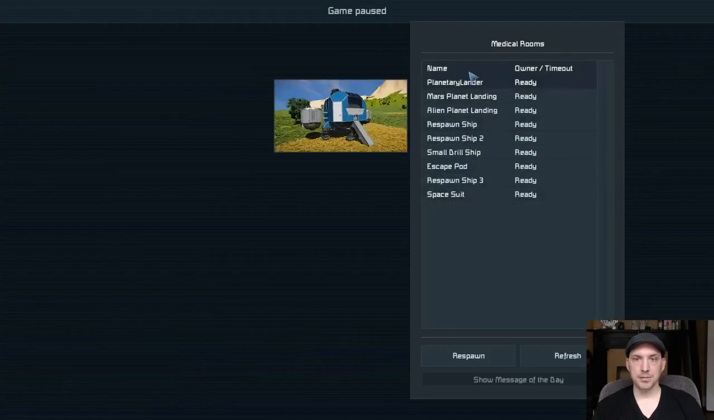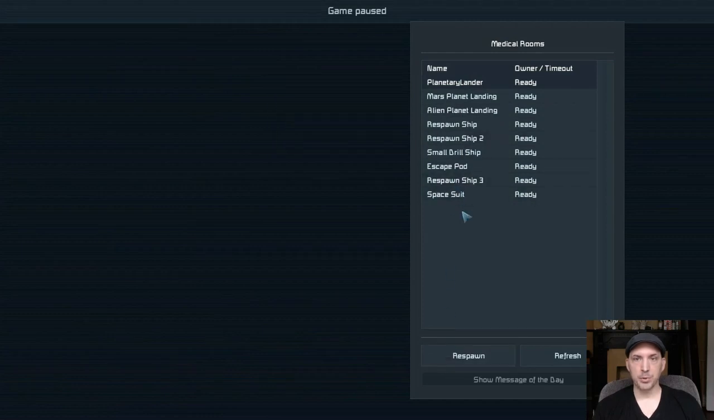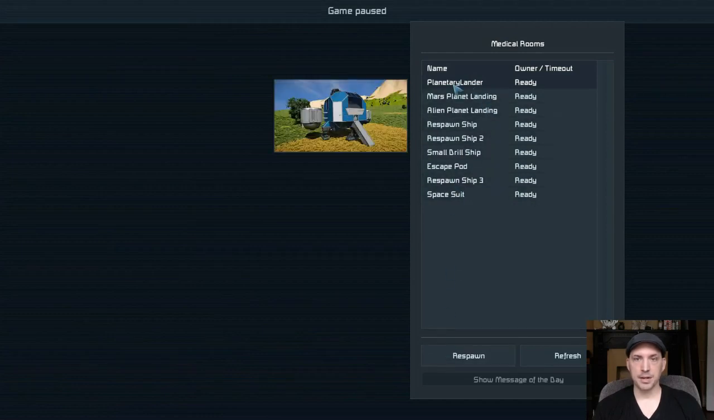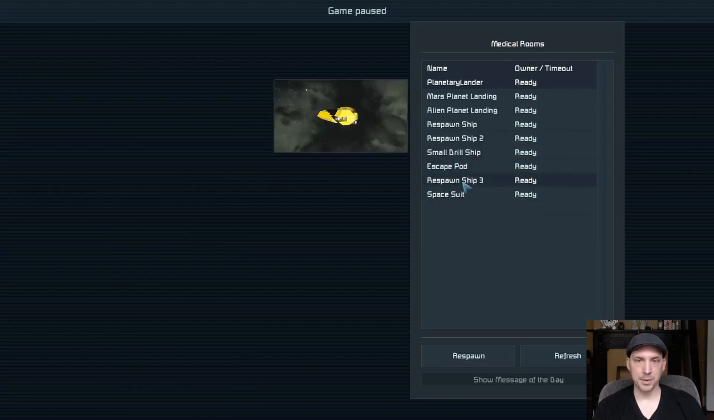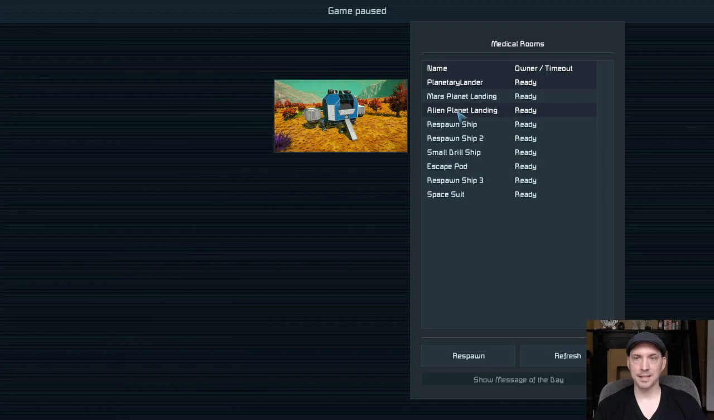This gives you several different options. I've already covered in previous tutorials the planetary lander option for Earth and Mars, as well as a respawn ship. This is your space start. All these down here are other optional starts, some of which you can survive with and some you can't. Some of these you would only use if you already had an established base somewhere. So in this tutorial we're covering the alien planet.